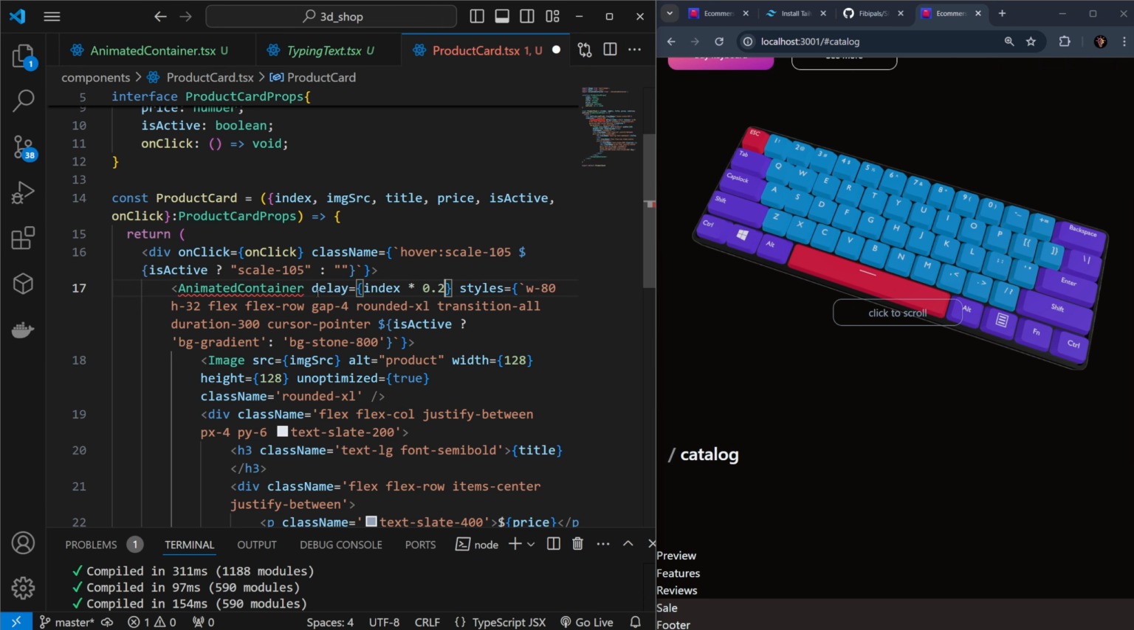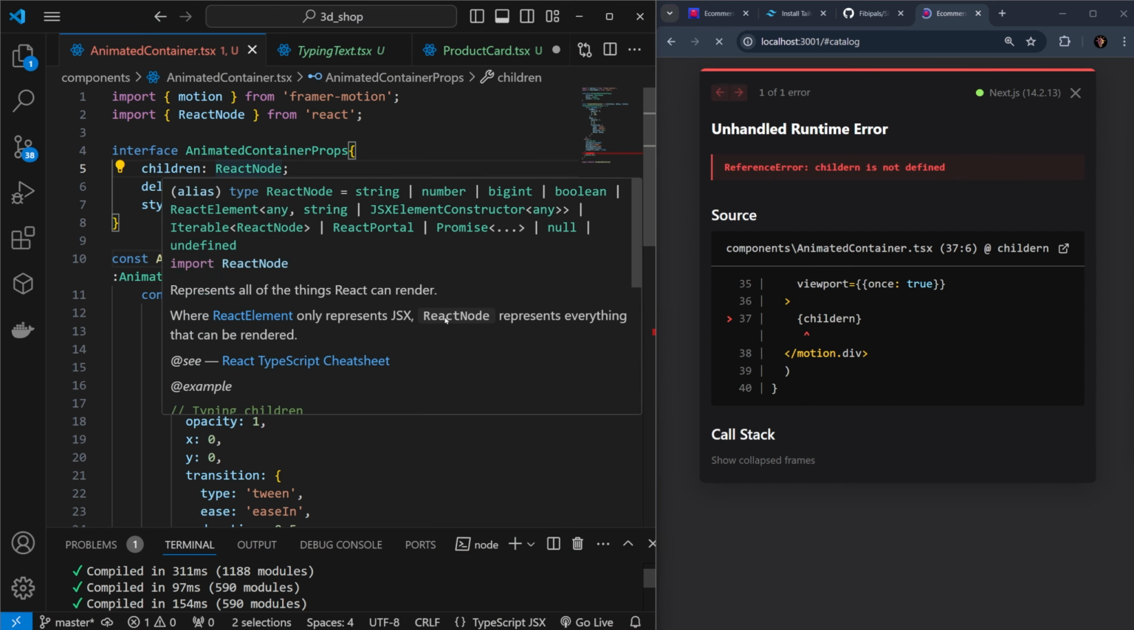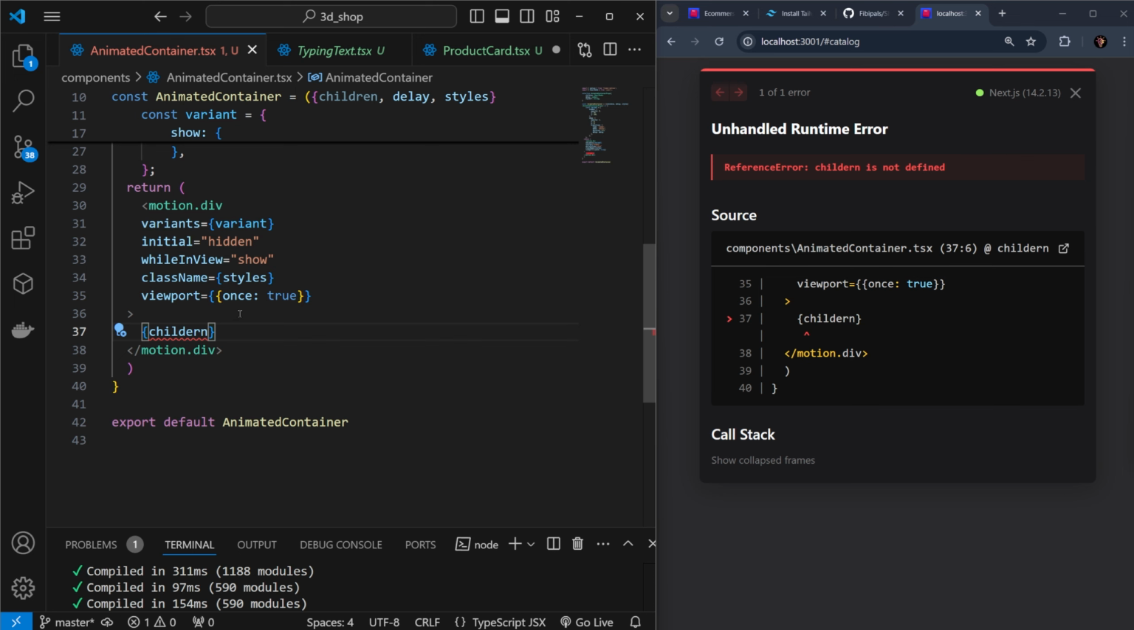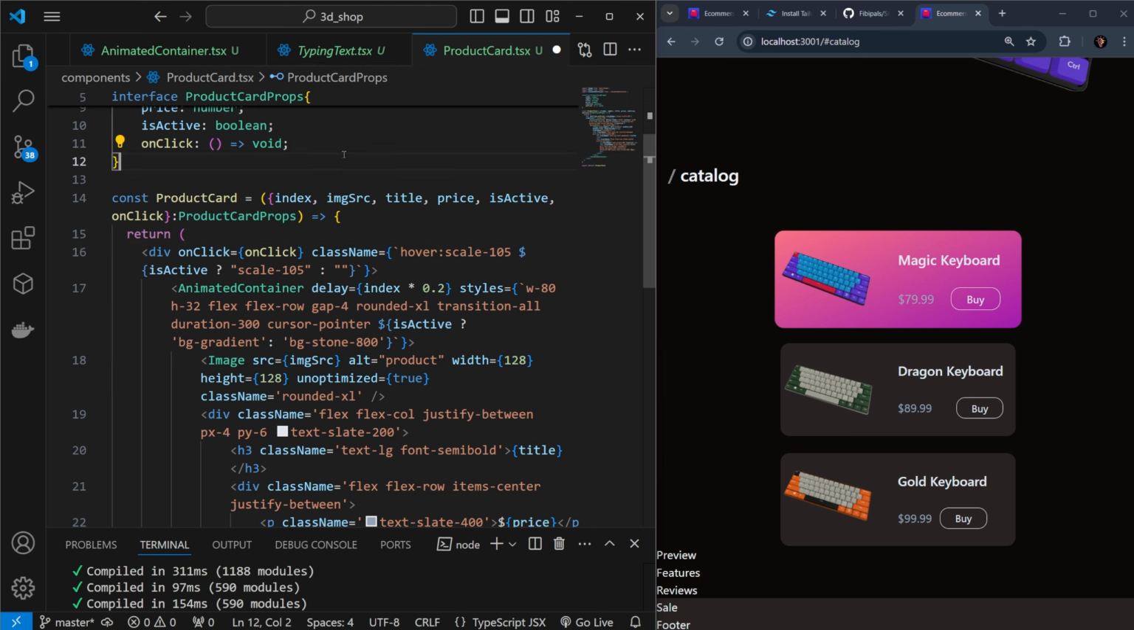So as you can see, I made a little mistake over here with children. So children, like this. And here also children. So we can save it. We have no errors, and now we need to save this product card. We can refresh this and we have our animation in place.